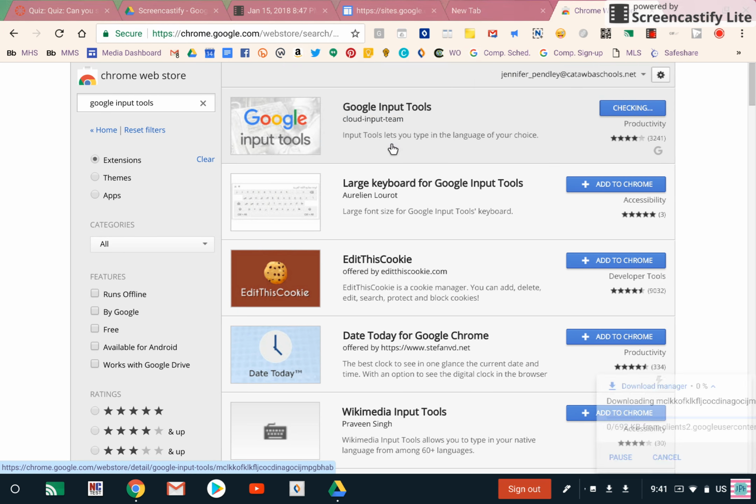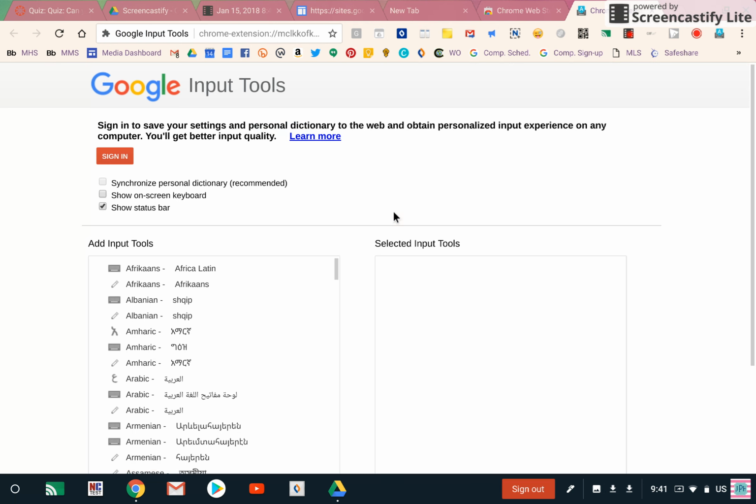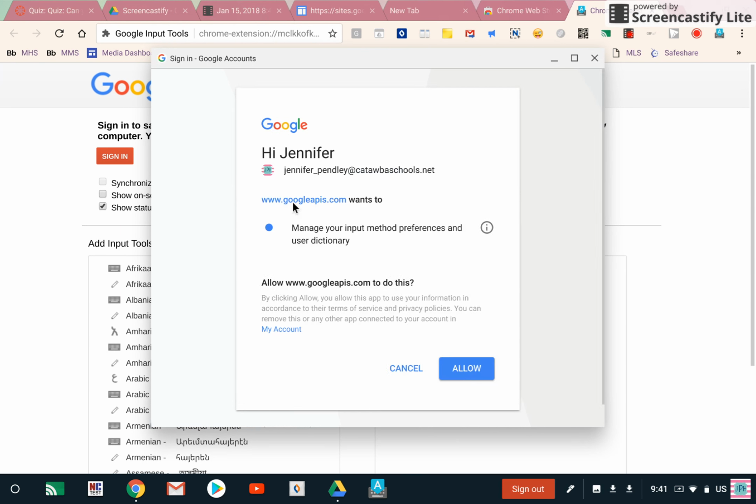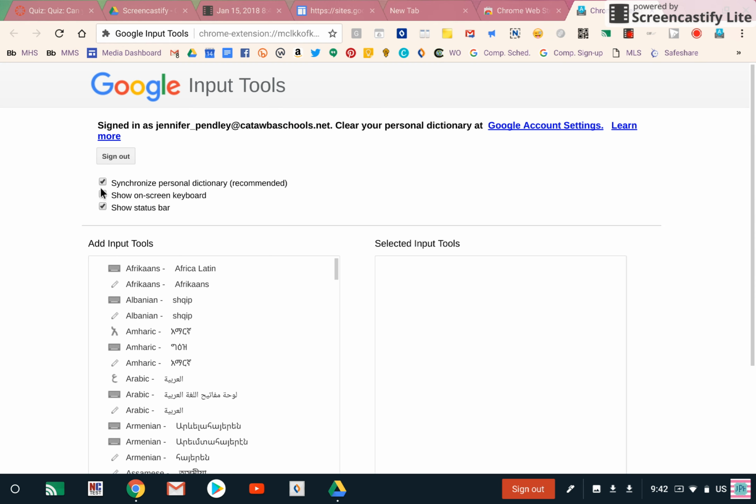The first time, we will need to set up the Google input. So go ahead and click on the new extension, which will be up here in the extension bar. Go to extension options. Here you will need to sign in. Choose your CCS K12.net account and allow. Once you've done that, choose all three of these options and now look for the input tool.